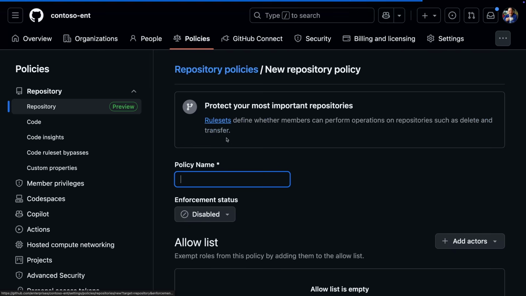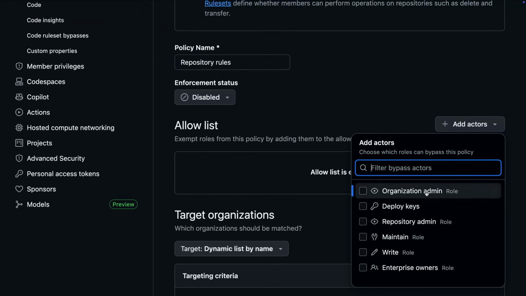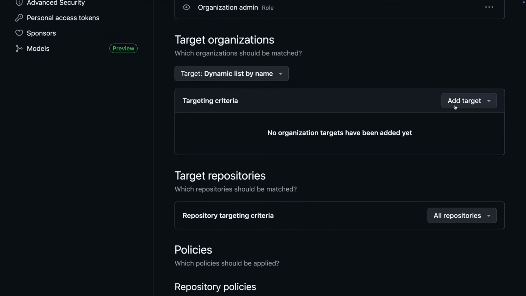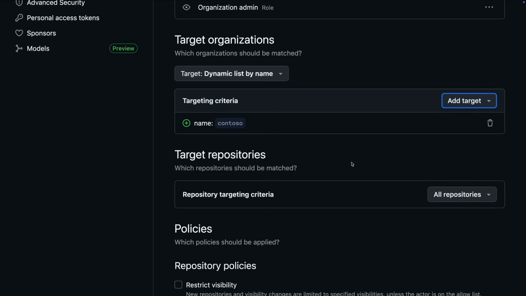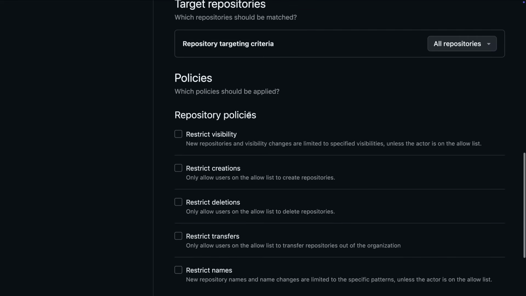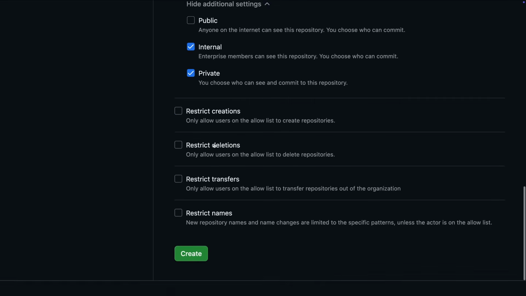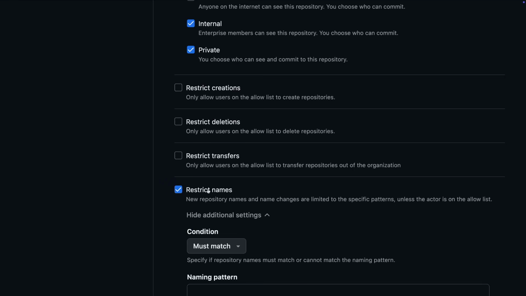Repositories are a good place to start when looking at managing our enterprise, given it's the core of where code is created. From here, we can create a new policy for how our repositories are created and deleted. We can list the roles of people who are allowed to bypass these restrictions and determine which orgs and repos these rules apply to. You'll notice we're able to limit the visibility for new repos, say for example, disallowing the creation of new public repos. We can also limit who's allowed to create repos and provide naming restrictions as well.